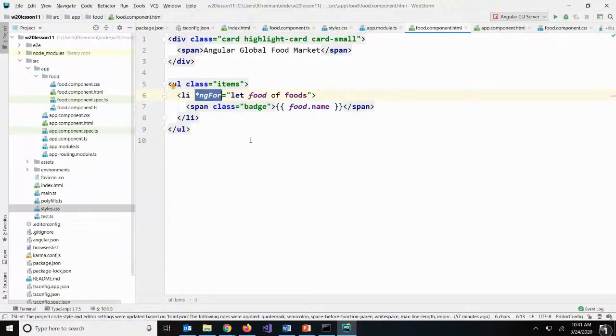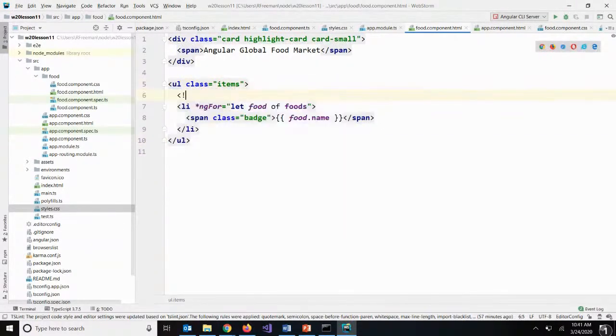So we don't have a for each structure in Angular. We have this star ngFor. I'll maybe make a comment here. Foods is the list of foods in the component, food is the current item in the loop.